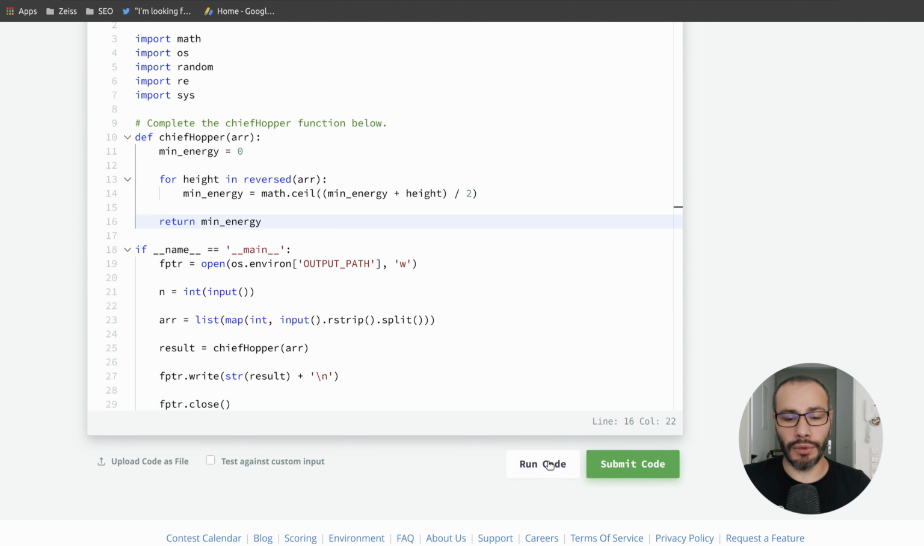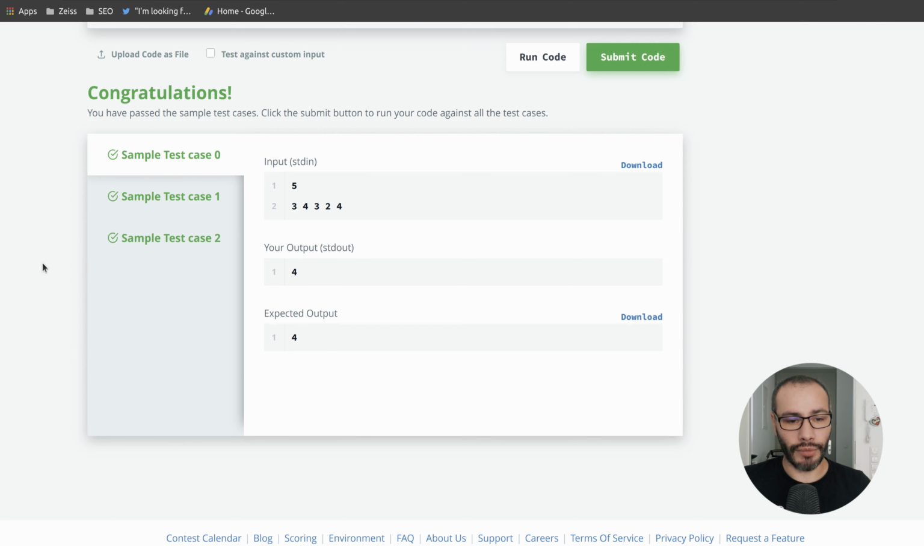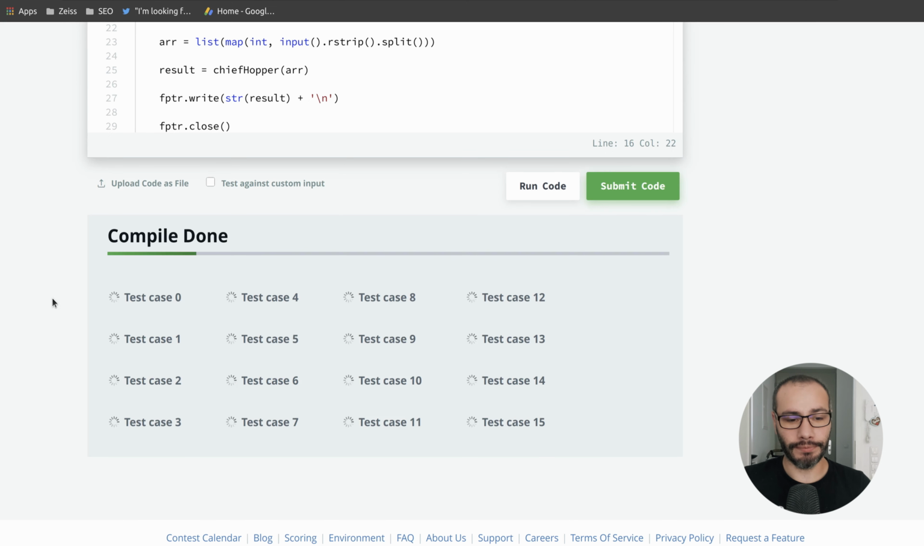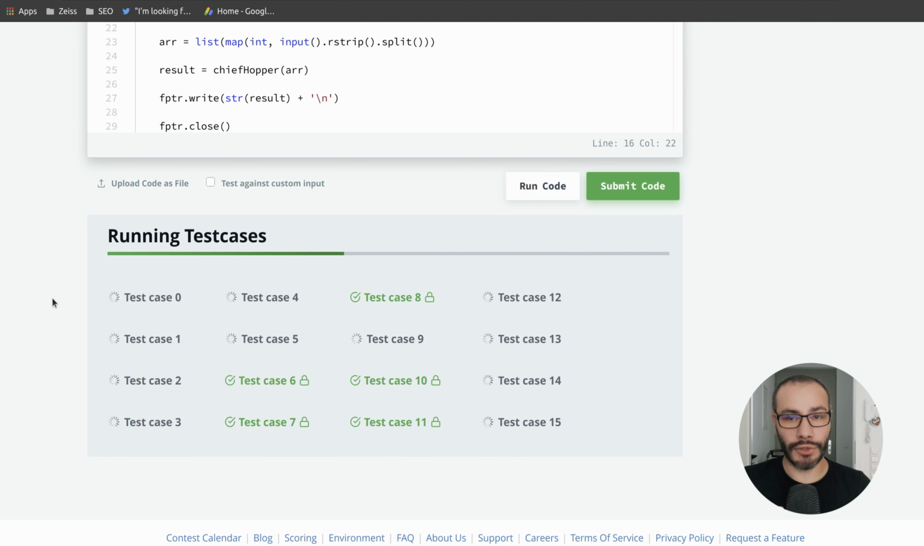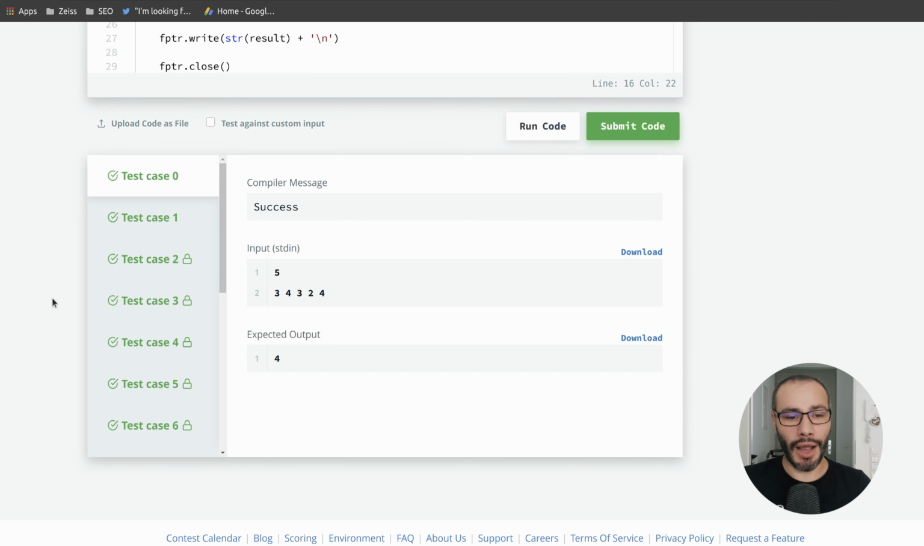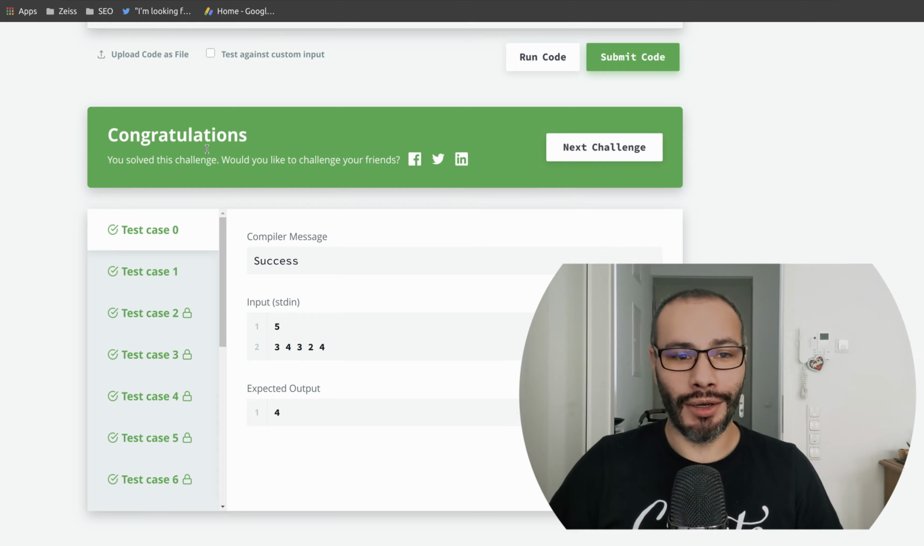So let's first run the code just to test with a few samples that this is working. Awesome. Let's now submit the code and see what happens. So far so good. And there you have it. All test cases successfully completed. Congratulations, you just solved the Chief Hopper challenge on HackerRank.